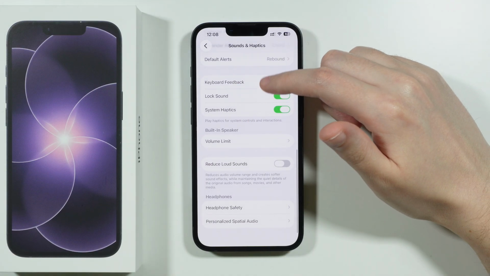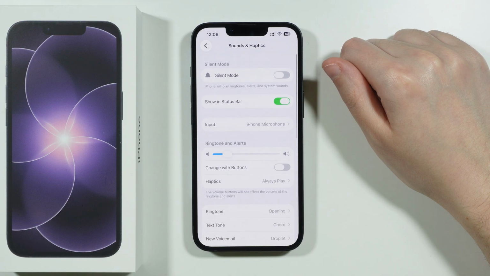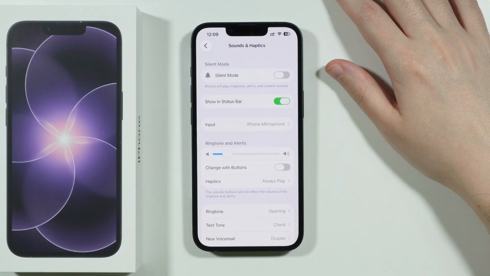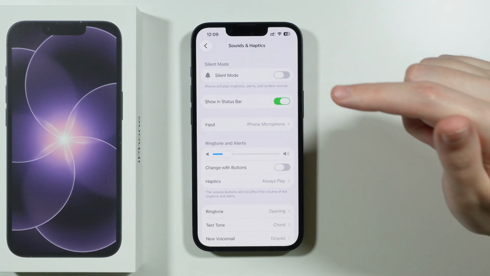And that is pretty much it. I believe these are all the haptics or vibration options that we have available on iPhone 17e.